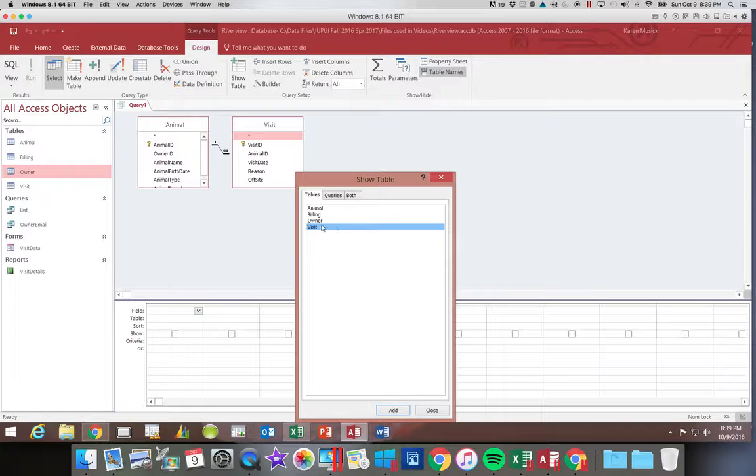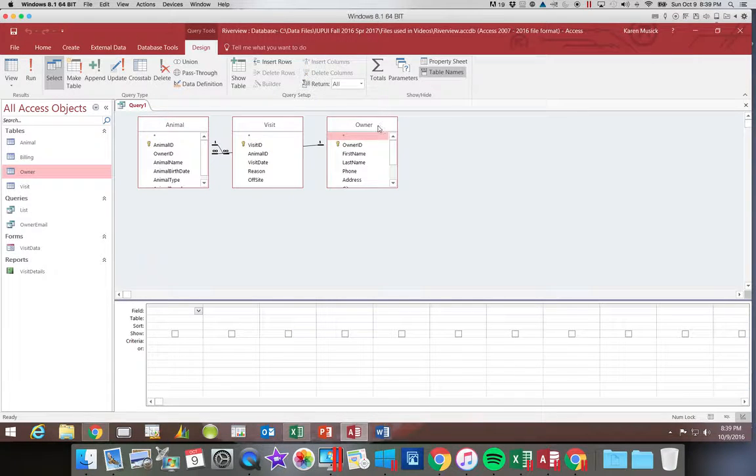Now, notice if you added the wrong one, you can right-click on it and remove the table. Again, I always like to hover over that bottom border, getting the arrows, so I can enlarge it down and see all of my fields.